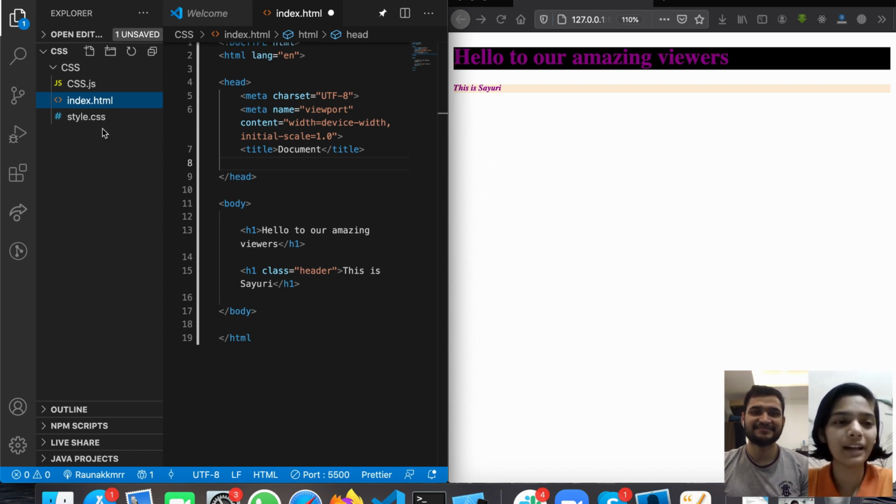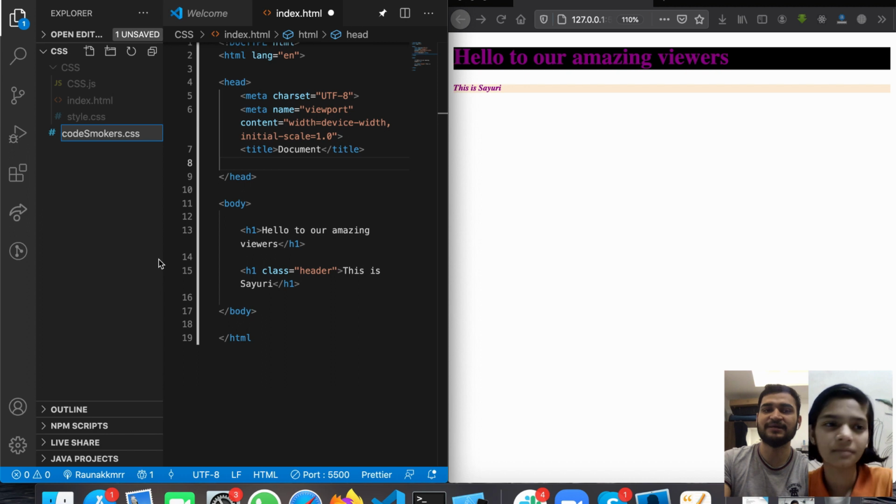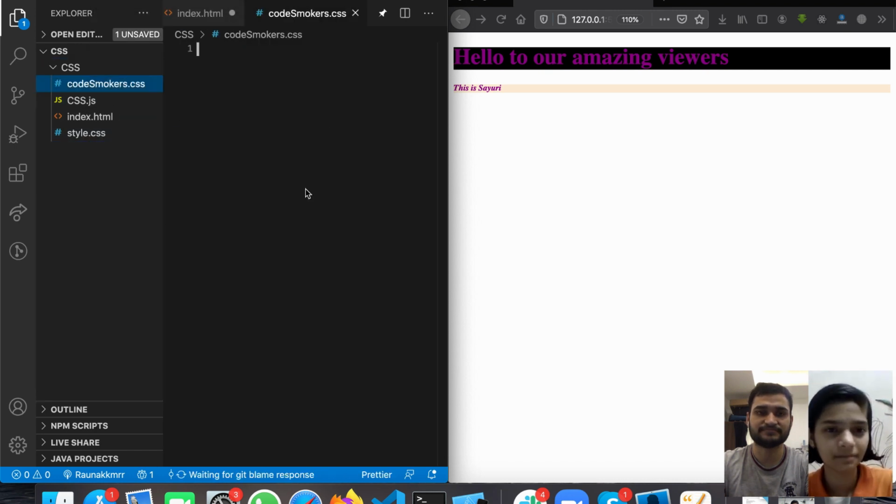The thing you have to keep in mind is that you have to save it with the .css extension. As soon as I write the second s, the icon changes and it is a CSS style sheet now. Let me show it once. Let's say code smokers dot CSS. As soon as I typed that it came as a hash, and as soon as you click on it, it will open. It is that easy.